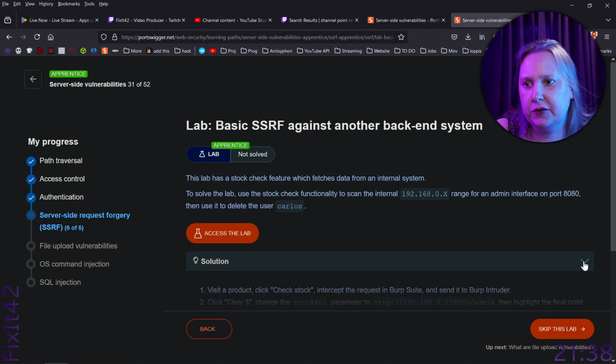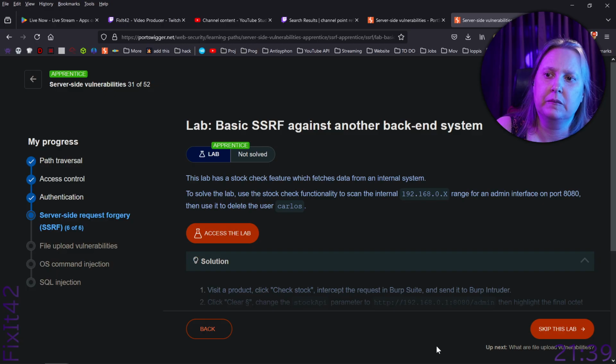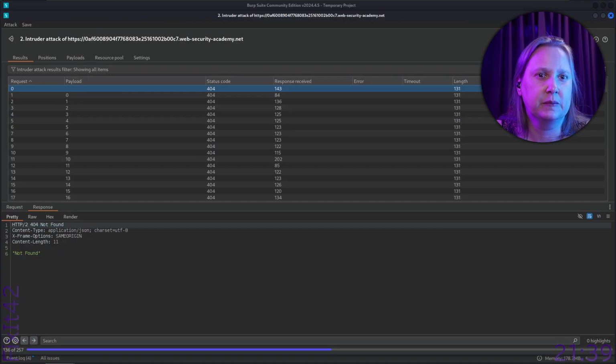So I'm going to look at this because I'm very annoyed at not knowing if it's okay, right? I'm not scrolling more than we need to confirm. I'll change the stock API to this and highlight the final octet. That's what we've done. Yeah, so they're doing what we're doing. So I'm not scrolling down. It's just slow.